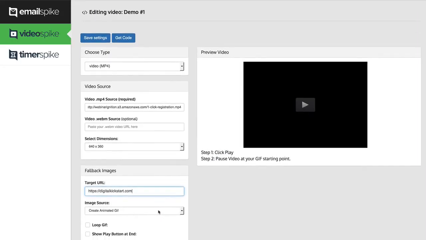Now I've already added the video in there, but I need to create my fallback image if they don't allow videos to be played inside of the email client. So I can choose from creating an animated GIF, I can upload my own image if I want to, or I can just provide the image URL. But for this example, I'm going to choose an animated GIF.